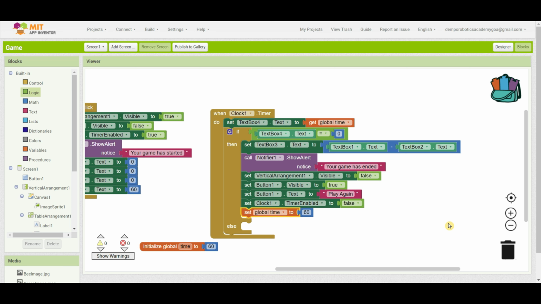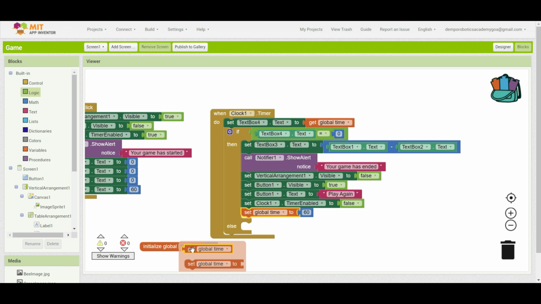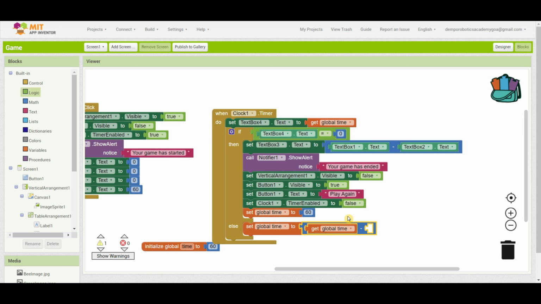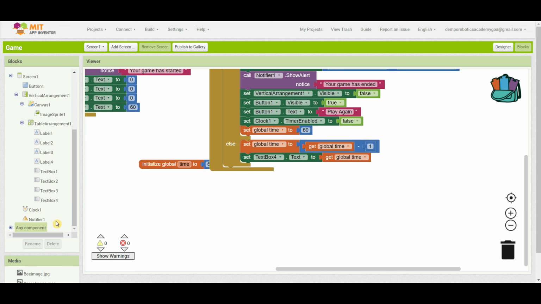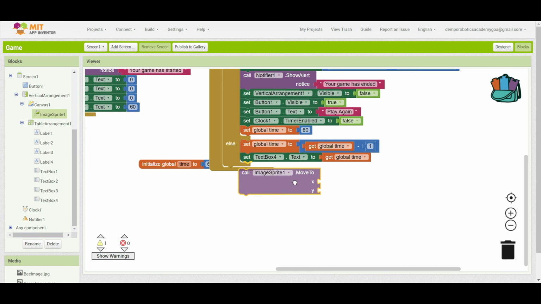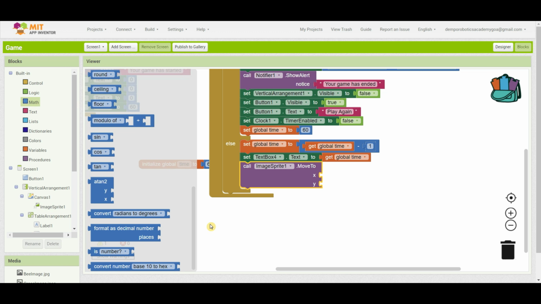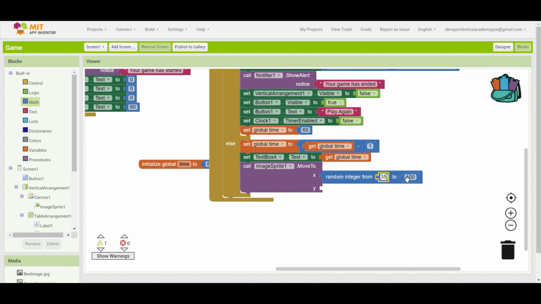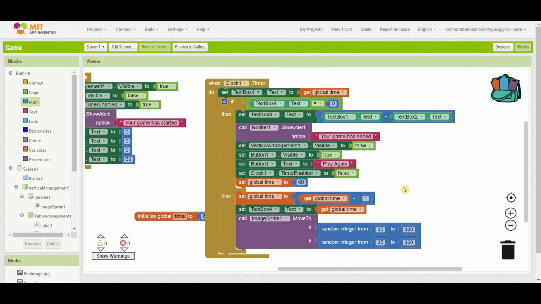Then let's see what to code in the else condition. First, we need to set our global time to get global time -1, and then we set our text box number 4 text to get global time, and even we call our image sprite to move to any random integer between 35 and 300. We do the same for our y, and our code for the when clock1.timer is done.